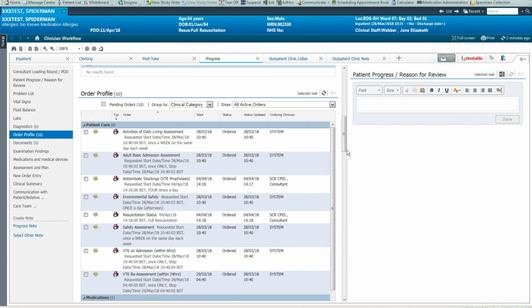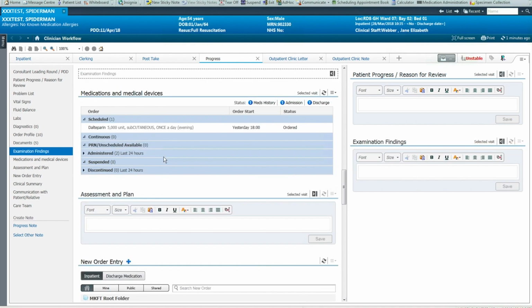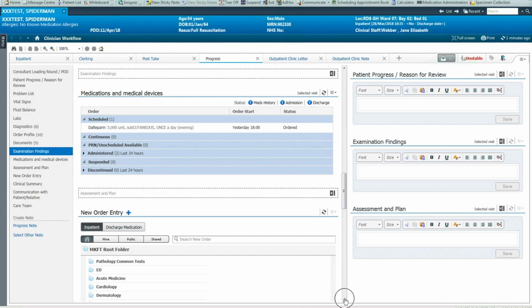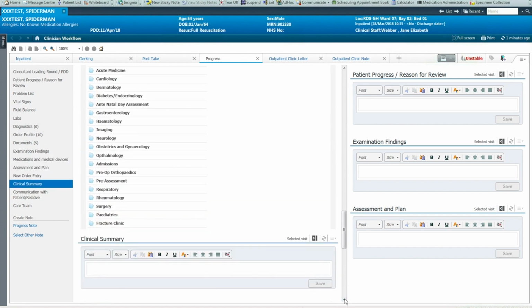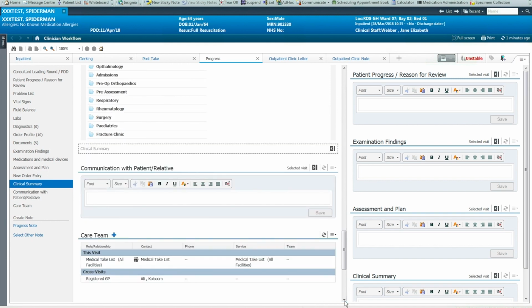If I just scroll down to the places where I might record, you'll see that one by one they are moved to the right hand side of the screen. It might seem a bit slow to do this, but when I'm working from a list, subsequent patients I go to will maintain this view within the progress note or the post-take note. So it's something you'd only have to do at the beginning of the ward round.